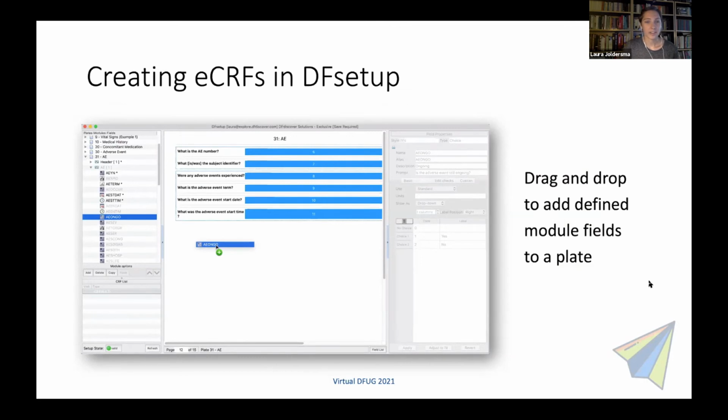It does require a little bit of a different way of designing your CRFs, because you're not creating your FrameMaker or your Word form ahead of time, but you do need to know what fields we need on each of the forms, and what plates are required for this CRF.